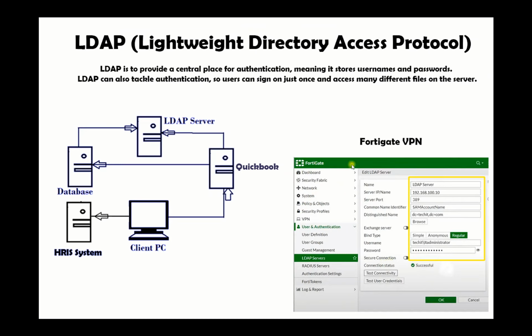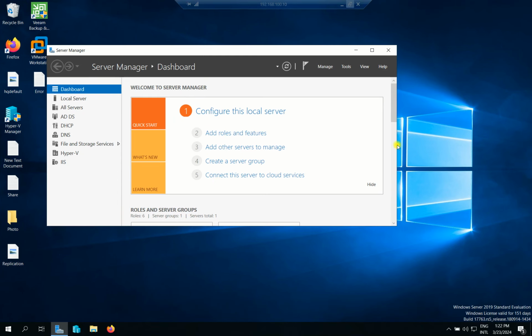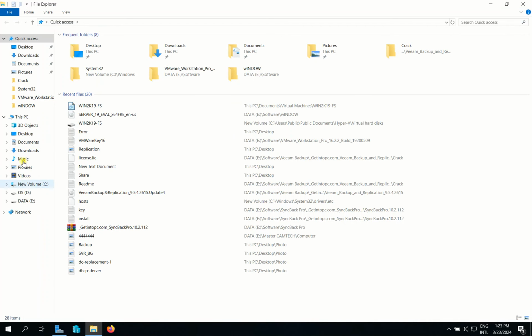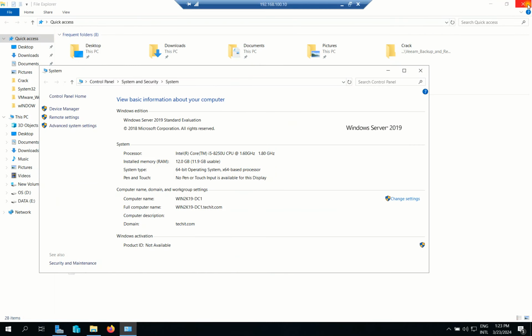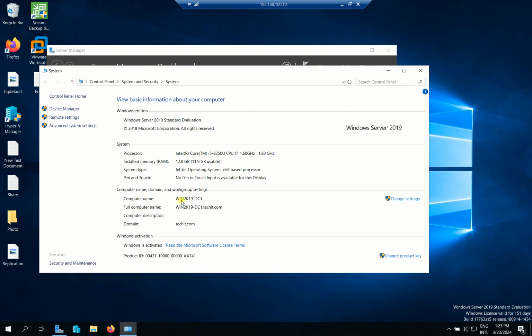But before we configure here, we also need to install the LDAP server in our Active Directory. Okay, now I remote to my server. Here is my server. Make sure that on your server you install AD LDS, Active Directory, and DNS, because you see my PC already has the domain. I check it. My domain controller is techit.com, and here is my domain. So make sure that your organization has DNS installed.